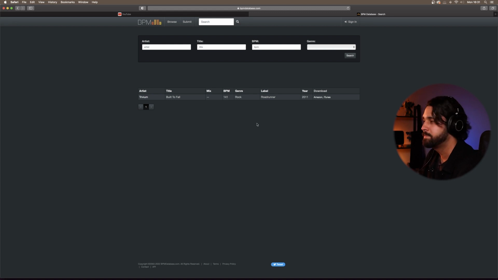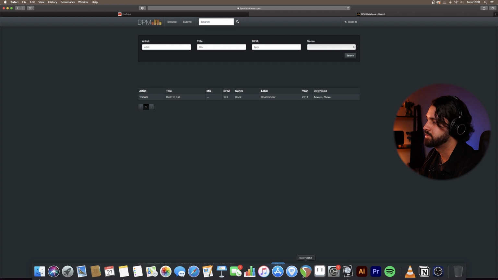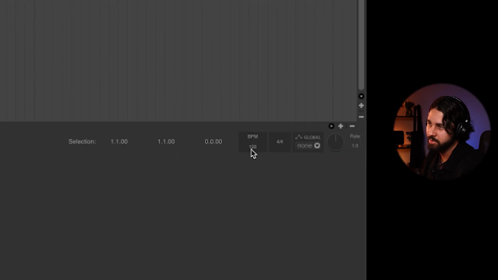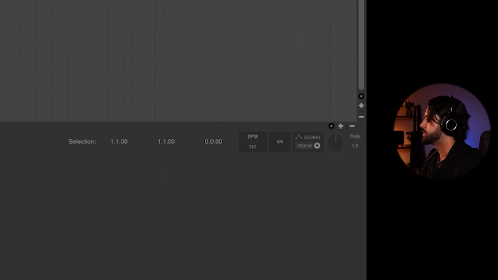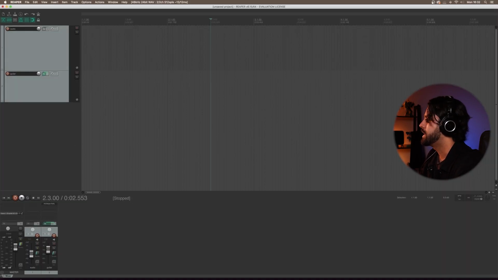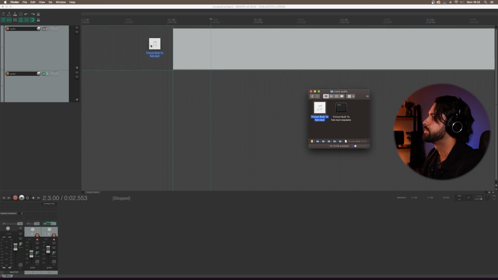Now that we have the BPM, let's go back to our project in REAPER. And let's punch that in right here at the bottom right, 141. So now we have our tempo set. We're going to drag back our audio.